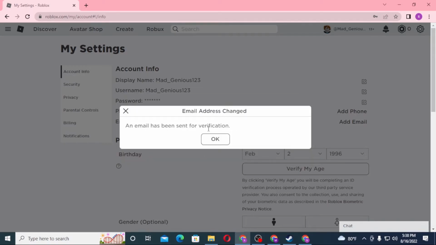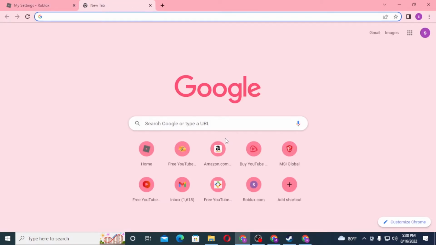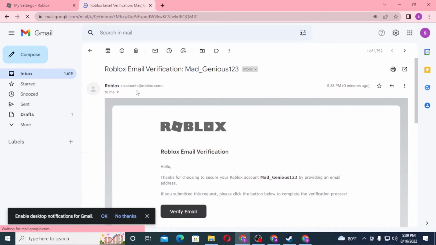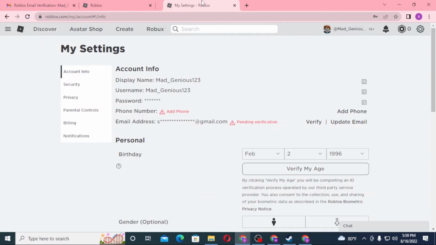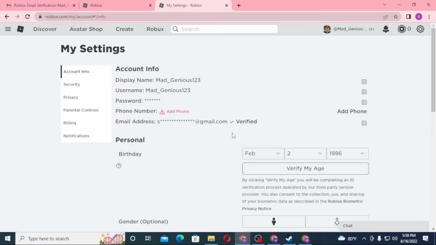After that, a verification will be sent to your Gmail or the email you just added on your Roblox, and let's confirm it. Let's go to gmail.com to confirm the link. You can see the email by Roblox over here, which says verify email. Let's click on verify email. And there, guys, we have successfully verified our Roblox account, or successfully added our email address on our Roblox account.